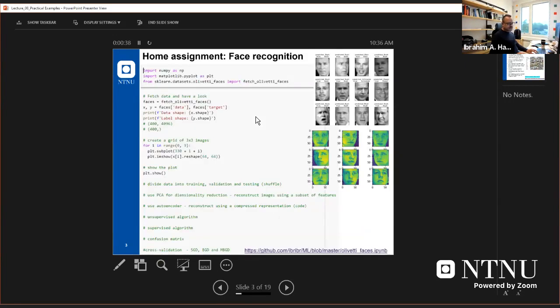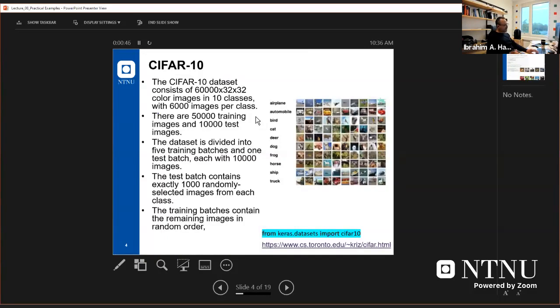So this is the Olivetti dataset. If you want to work with the Olivetti dataset, you can do a lot. You can do many things. If you want to work with another dataset, we have something called CIFAR10.